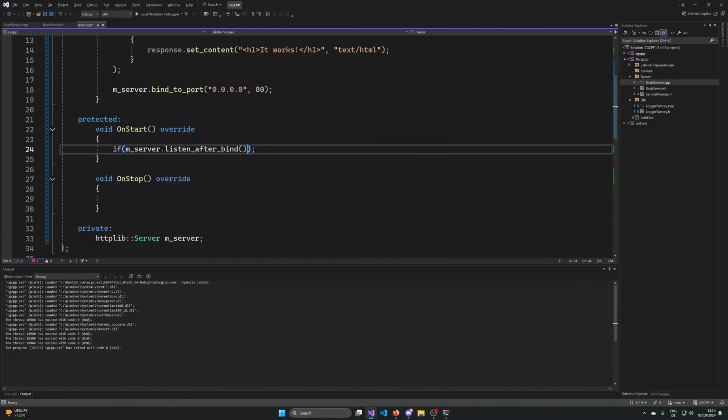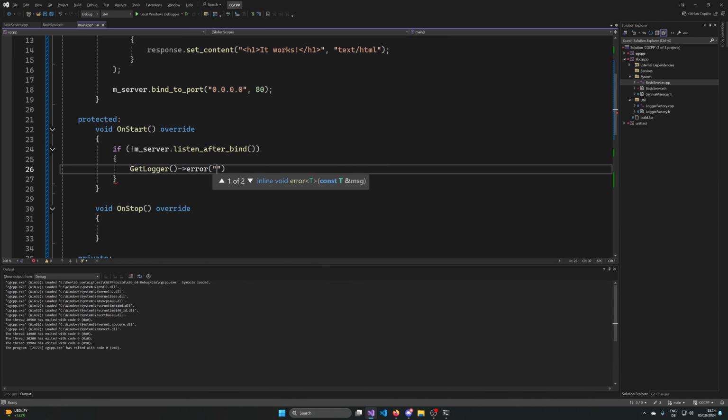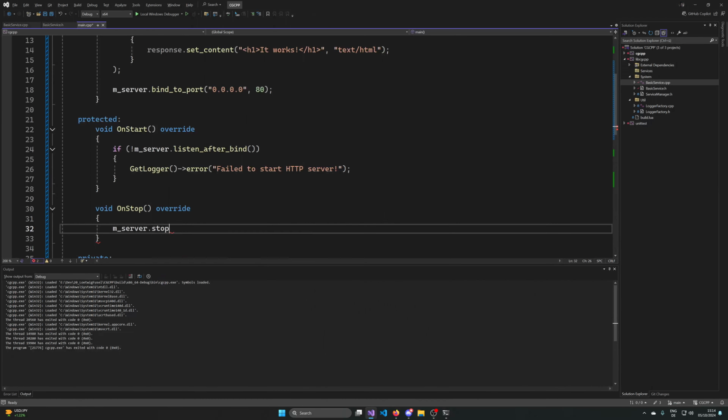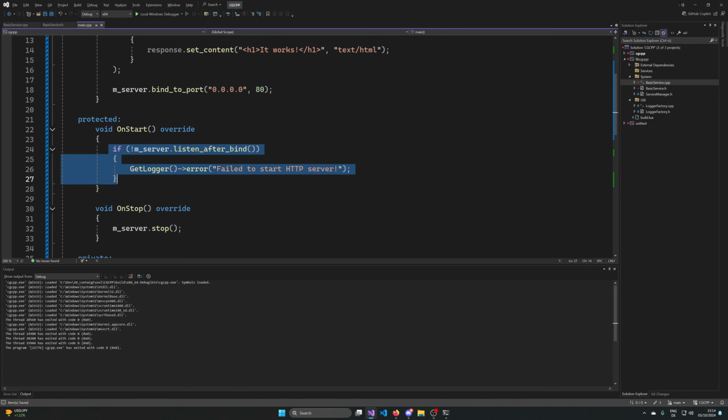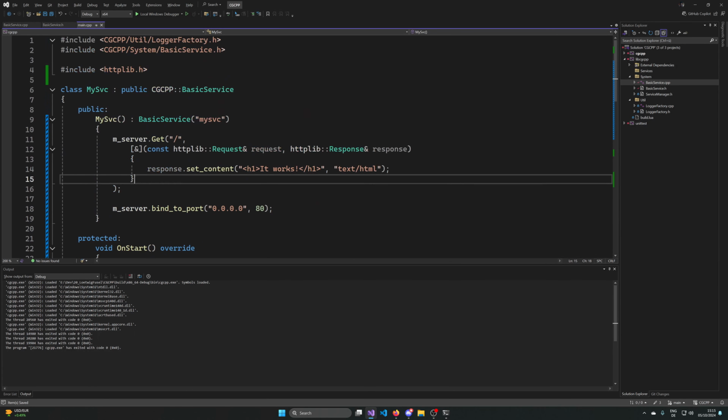So if not listen after bind, so there was anything wrong, we can get the logger, and what we can say is error: fail to start HTTP server. This could be if the port is already used or something like that. And then on stop, we need to call stop on the server, because this call is a blocking call. So actually we will never go into our thread loop there if we implement it like that.